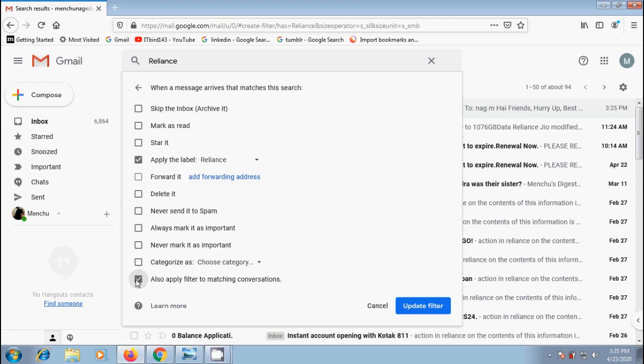In the bottom, we have the option also apply filter to matching conversations. Check in the box. By default, emails, even after adding into a label, still will appear in our inbox. Instead of this, to place the emails only in the label, check the box, skip the inbox.